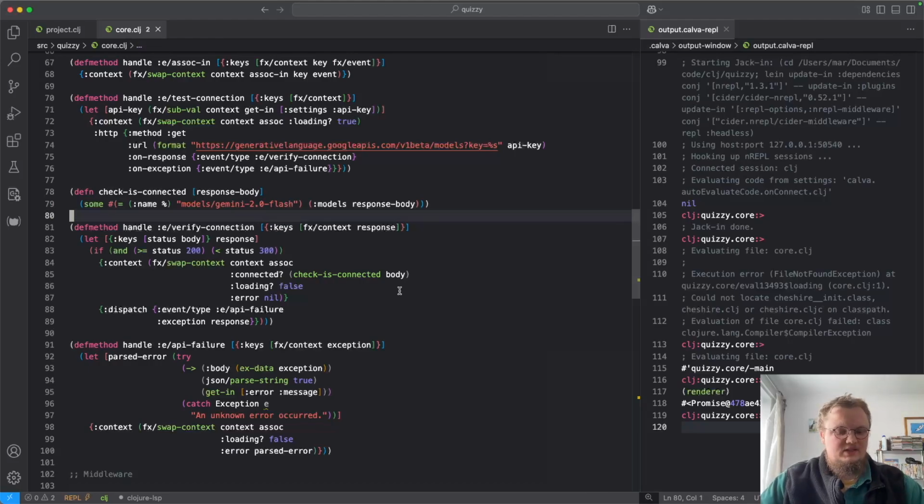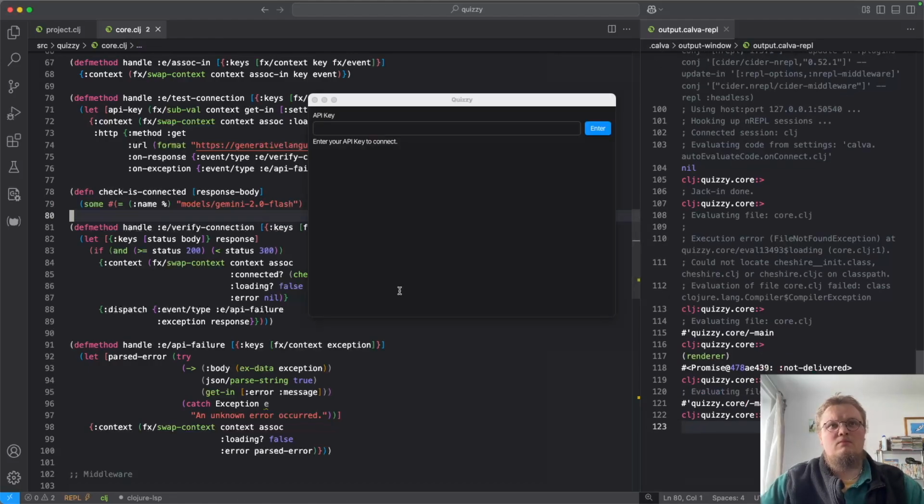So now if we test this, if I put in a bad key, there you go, it says please pass a valid API key. Now if I put in a correct API key, there we go, we're connected as expected.